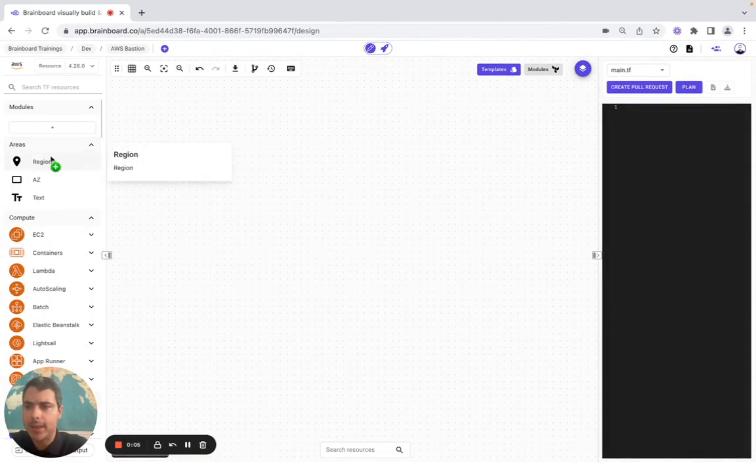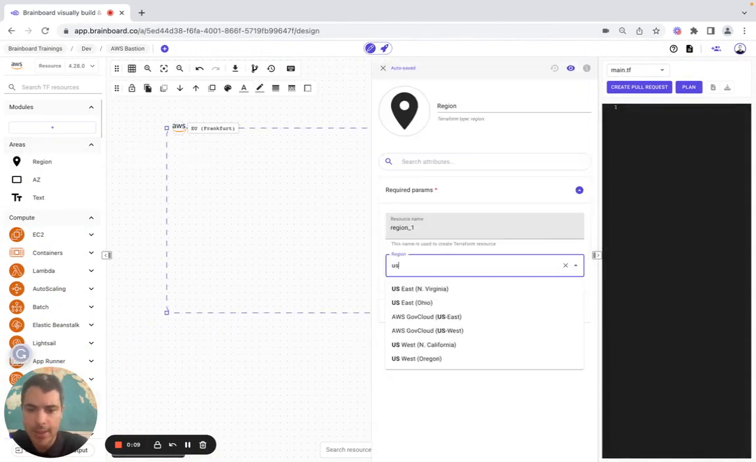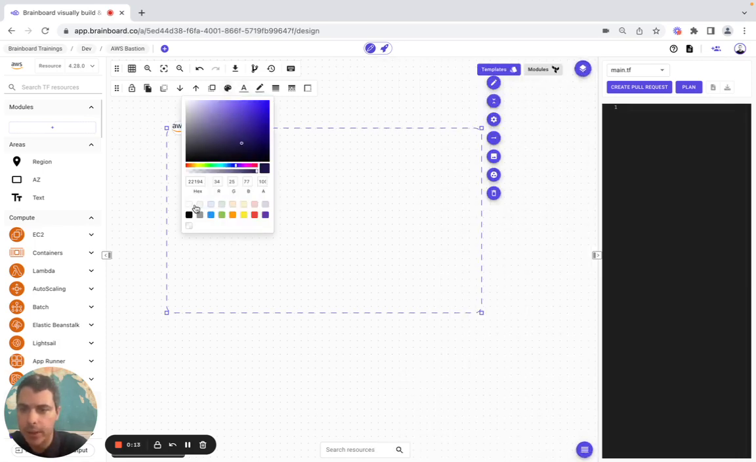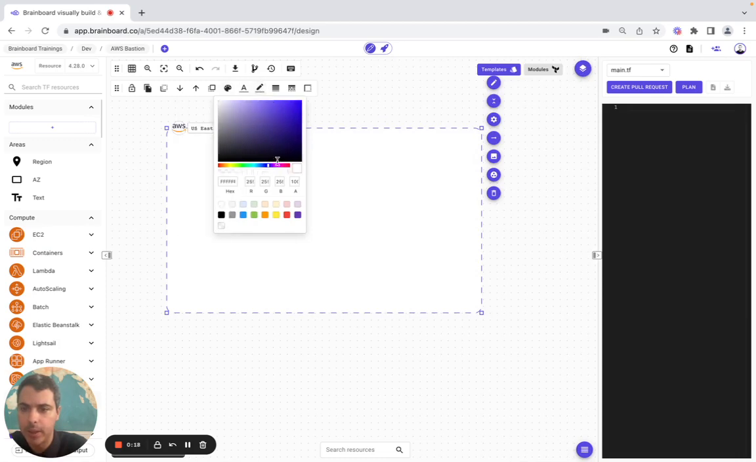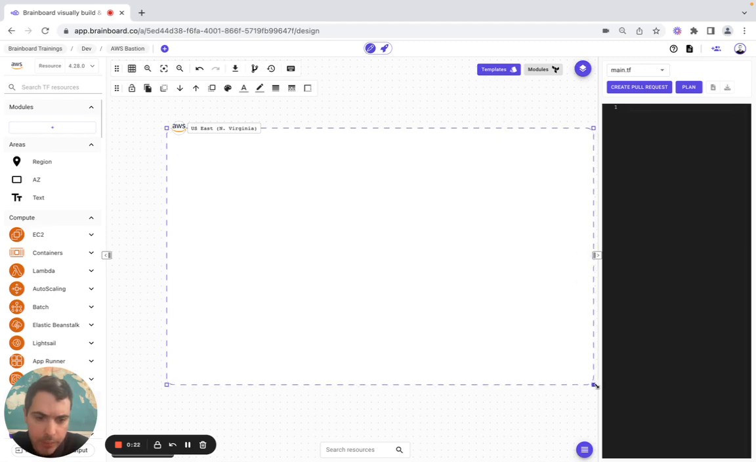So let's get started. As the first resource, we are going to use the region. Then we are going to configure it, let's say East US. Then we are going to fill the color. It's going to be here, and here is going to be like that. Now we are going to make it bigger.